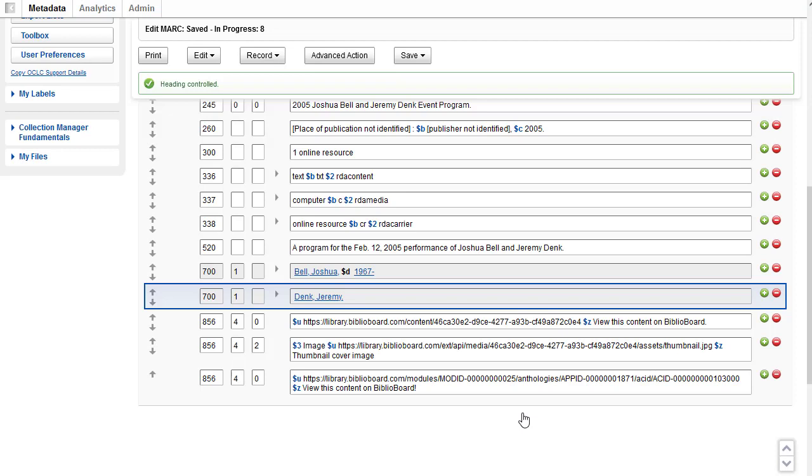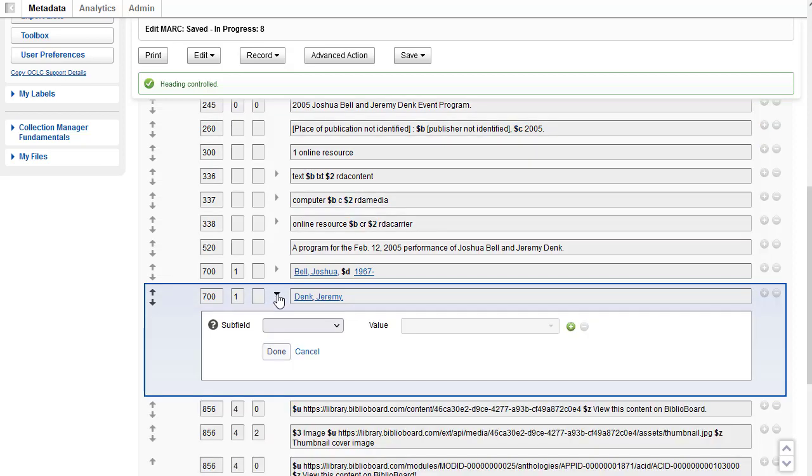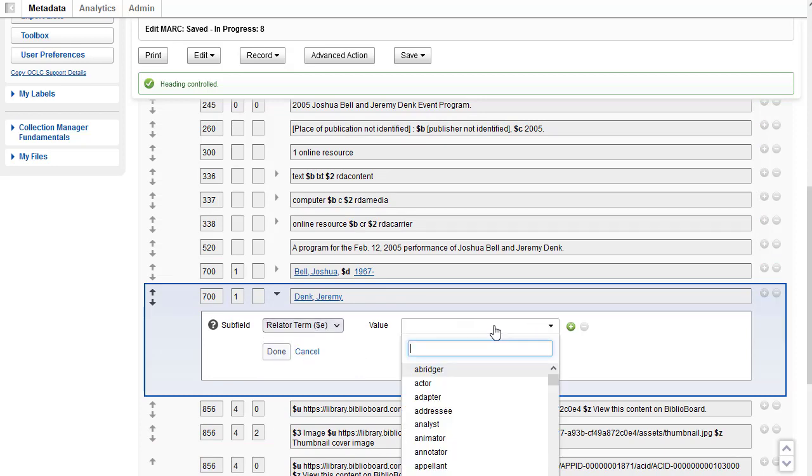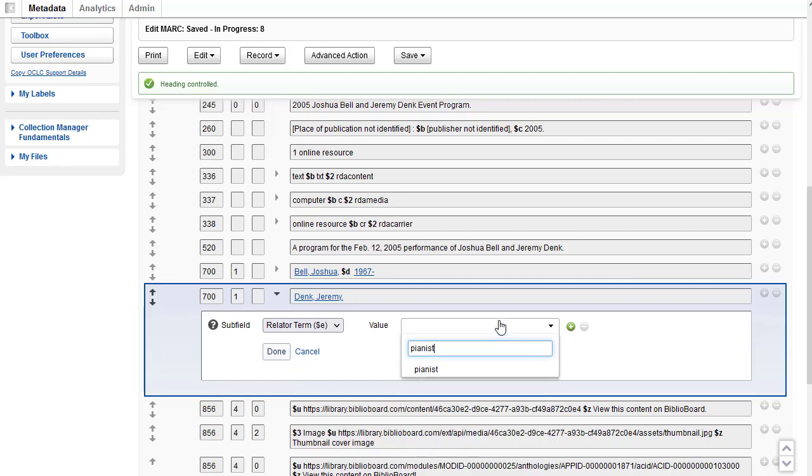Now, another thing you can do is you can add relator terms or relator codes to controlled headings. So for example, I could click on the arrow next to the name, and then I can select the subfield. I'm going to select relator term, and then I can just start typing or scroll to find the term. I'm going to find the term pianist, and then select it, and then I'll click on Done to save that.